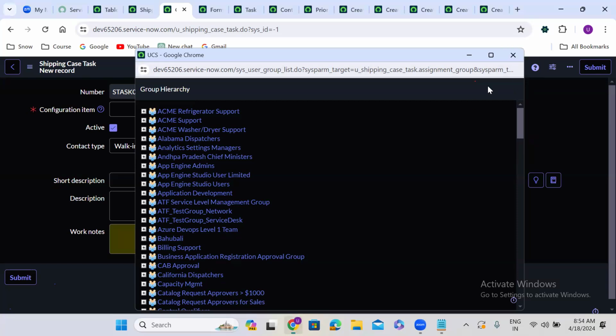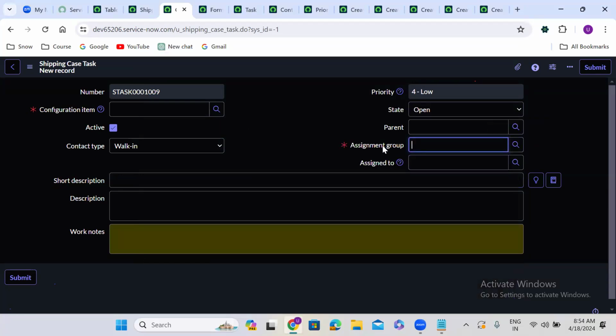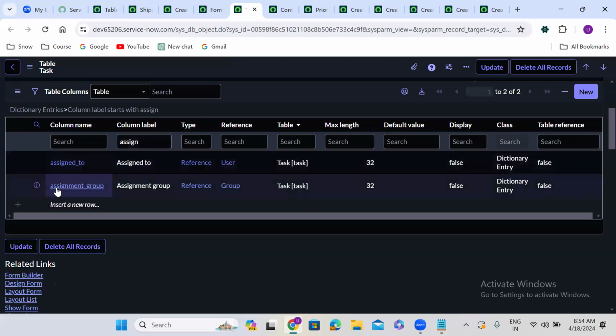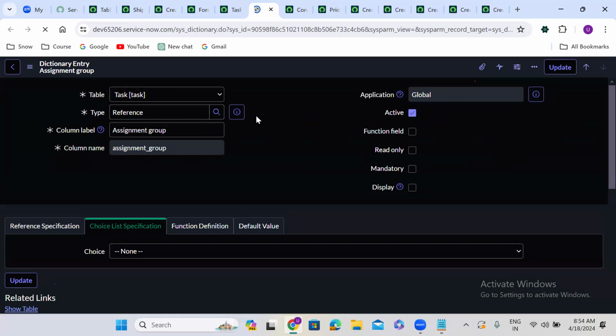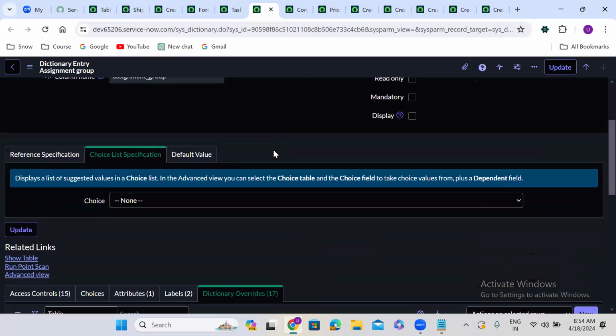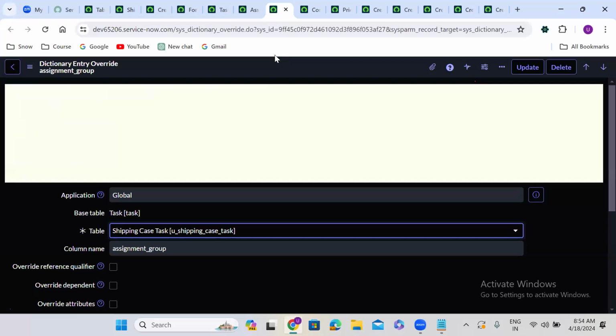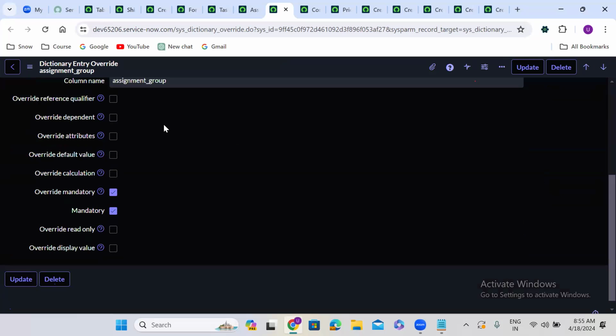Reference qualifier. If I write a reference qualifier on the assignment group, that will impact all the child tables. Instead, what we will do is use dictionary overrides on the assignment group. We already have a dictionary override here, right? On this assignment group field, we have overridden the mandatory property. And I am also overriding the reference qualifier as well.